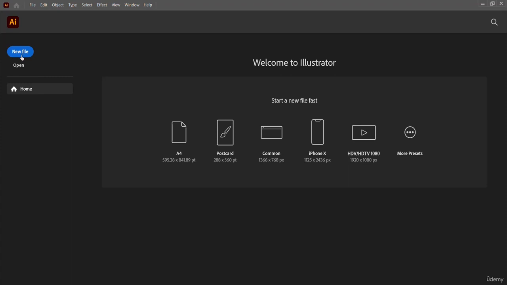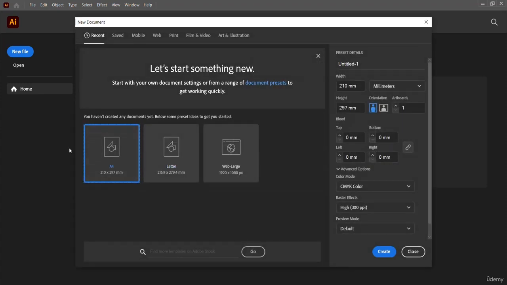Then a pop-up will appear. So let me click this new file option. Here we go, this is the pop-up, and you can see we have multiple tabs. This recent tab is indicating the recent presets or recent documents that have been used inside your Illustrator.